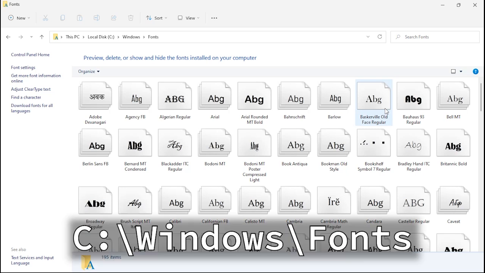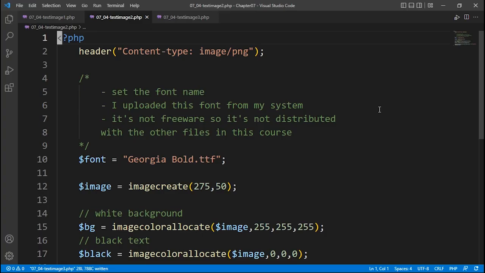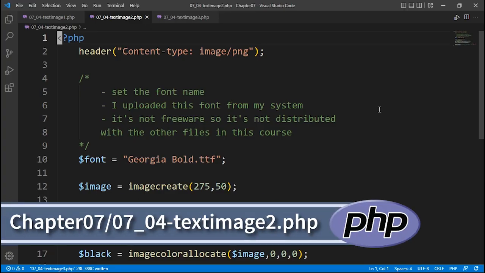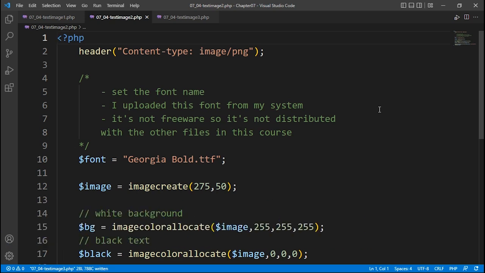To use one of these fonts on a web page, upload it to your site and ensure that you have the proper path name, full or relative, to reference the font file name. I've uploaded the Georgia Bold TrueType font to my server. The file dwells in the same directory as this PHP source. The file is referenced here, then an image is created.